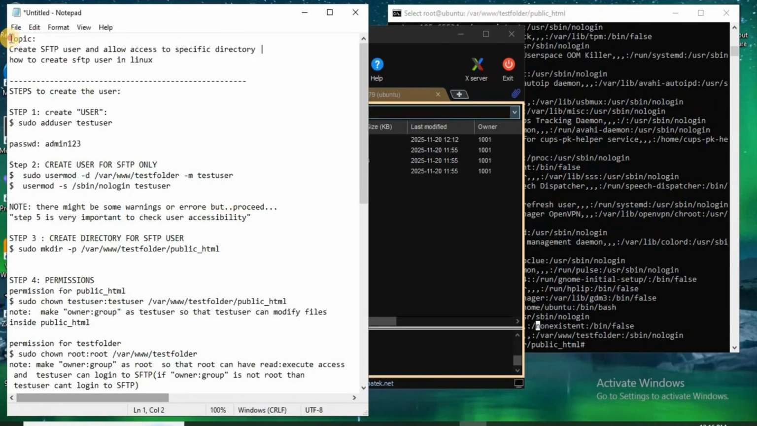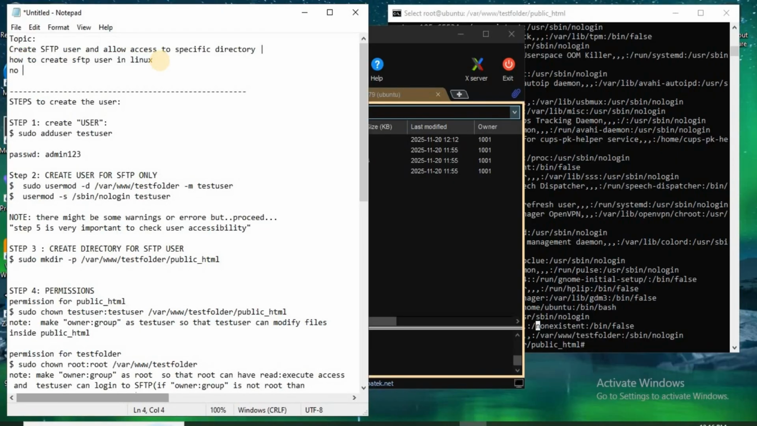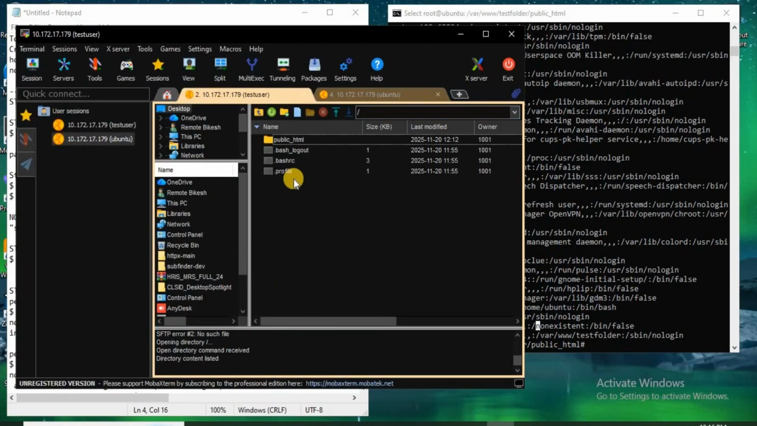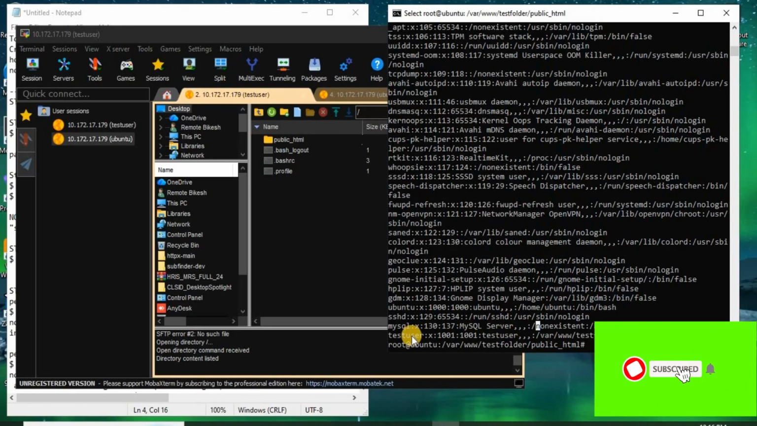In today's video, we are jumping straight into something every Linux admin must know: creating a secure SFTP user and locking them into a specific directory with no SSH login access into the server. No more full server access, no more security risk, just a clean, controlled, professional SFTP setup. As you can see, the user has SFTP access to the terminal and SFTP access in the specific folder.